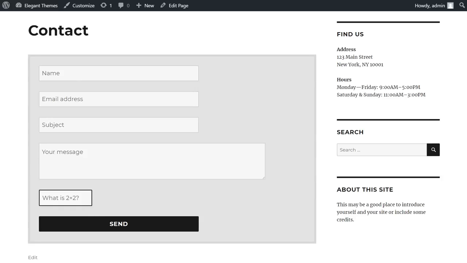So there you have it. As you can see, Contact Form 7 is highly customizable and quite simple to work with.